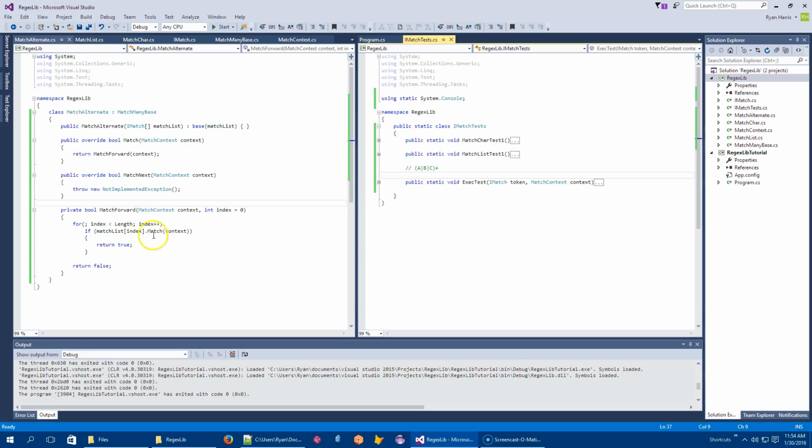Alright, so let's just pick up where we left off and see if we can't finish up alternations here. The thing that we decided is that we need to actually maintain state here and push this current index onto the stack so that it's available. So if I go back to MatchAlternate and during the match forward process, if I've actually matched this index, then what I want to do is just save that piece of information.